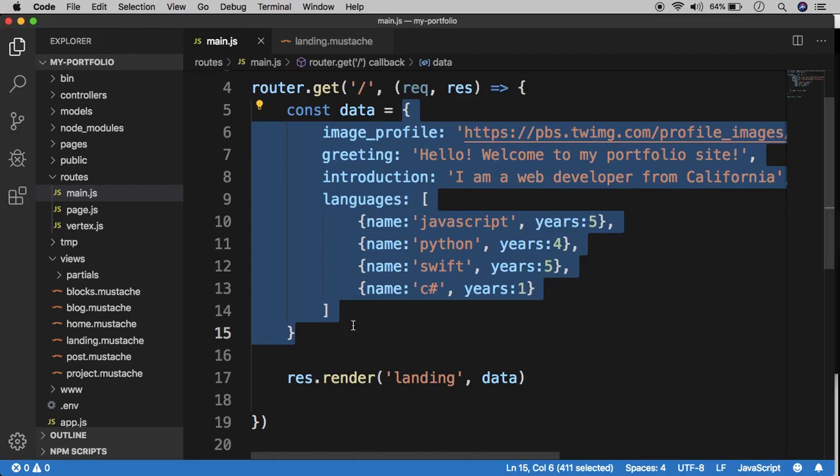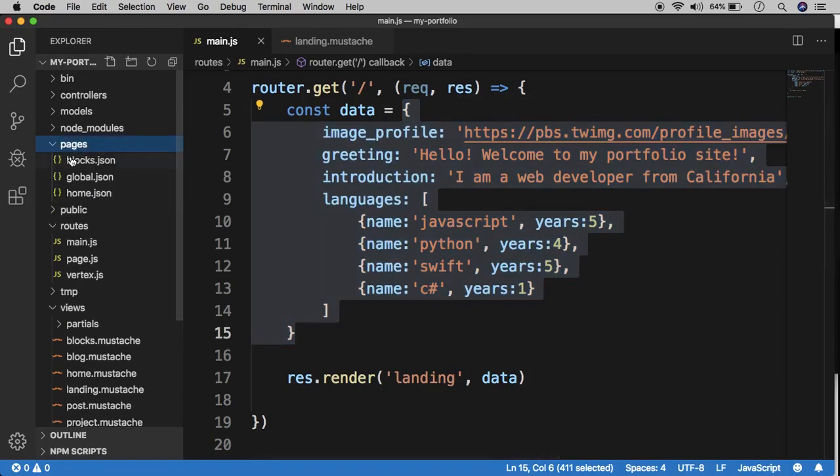Now, luckily, the Turbo ecosystem provides a very convenient mechanism for us to do that. Basically, the way it works is that every template has a corresponding JSON file associated with it where the data for that template can be extracted to. You don't have to have a JSON file for it, but if you do, the rendering engine will use it. And those JSON files are stored here in the pages directory. If you open this up, you'll see three JSON files: blocks, global, and home.